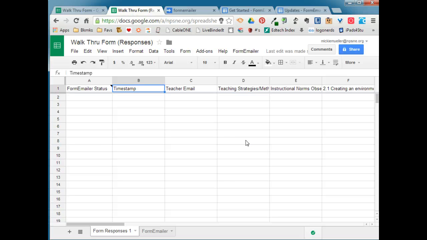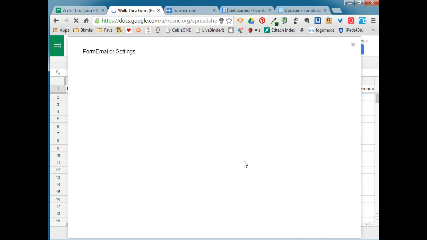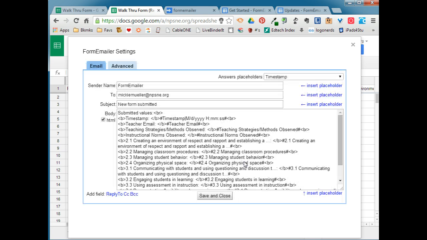Okay, so now we're ready to set up our email that we're going to automatically generate to our teacher once we've done their walkthrough form. So we're going to go to the Form Emailer menu, and we're going to go to Settings. And here it gives you the basic structure for an email. For an email, there's a few things that I always like to change.